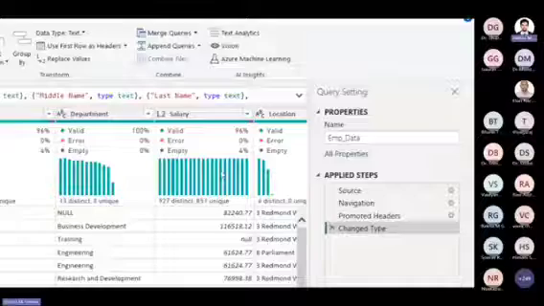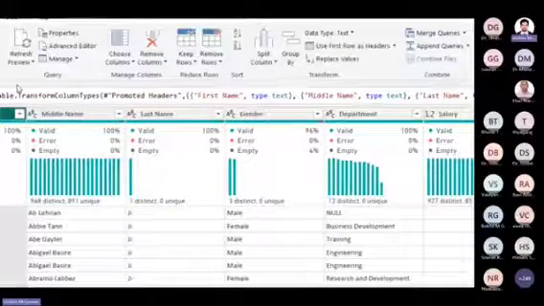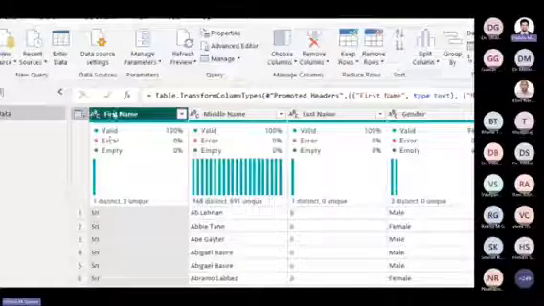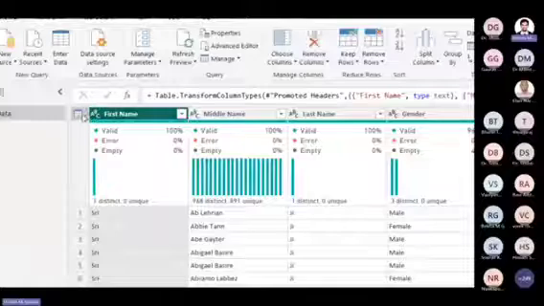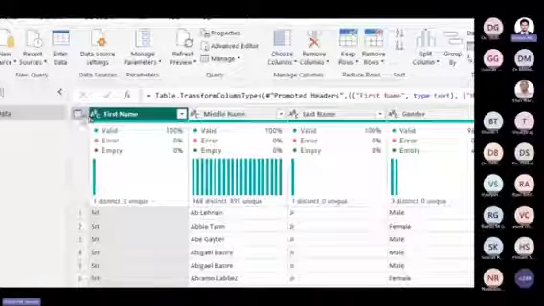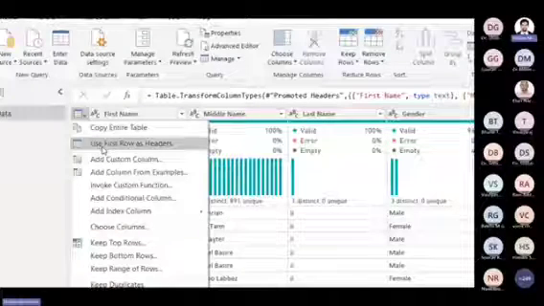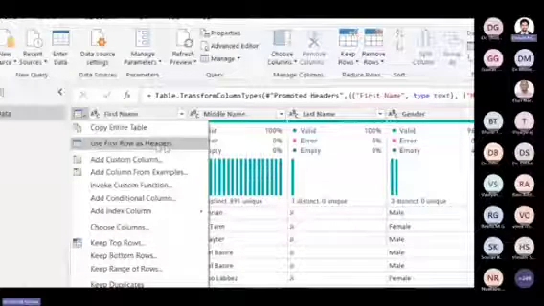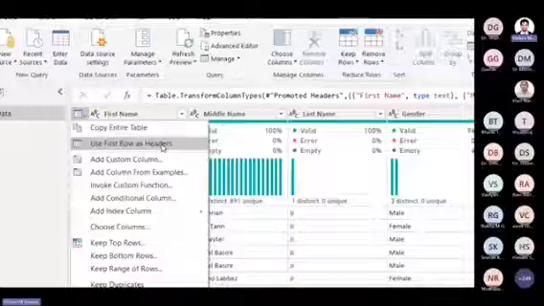So from where did I promote header? Go to this table. In the table view, near the first name, you can see this icon here. It's a very small icon. You click this, second option, use first row as headers. So this is how we promote the first row as headers.